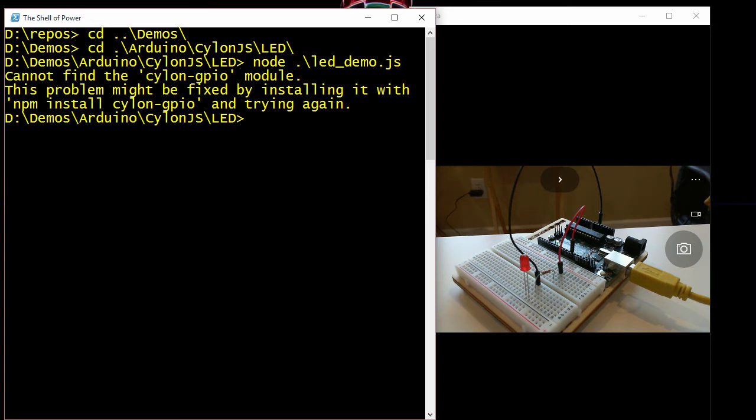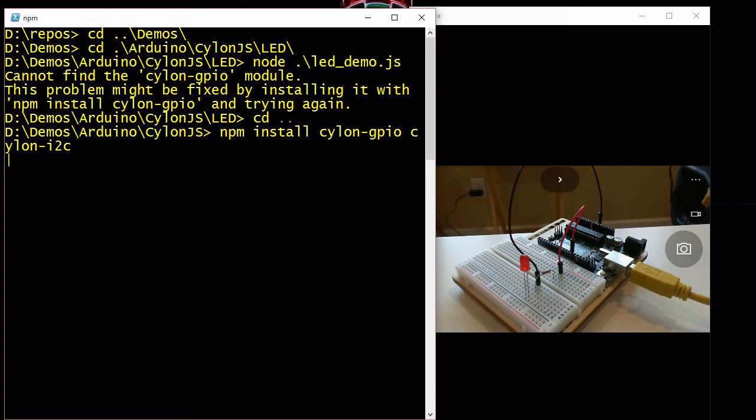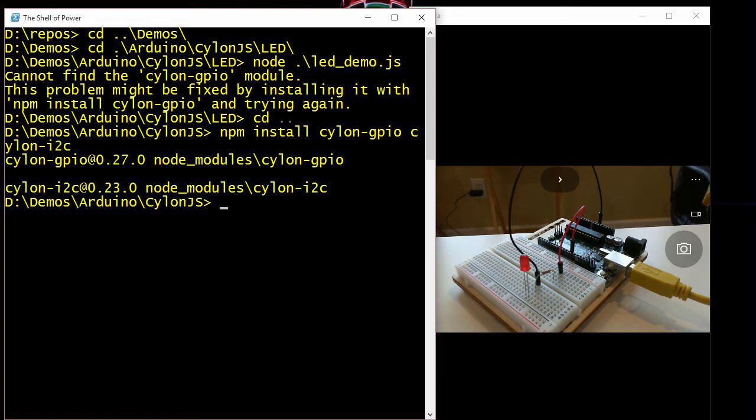And now you can see we're missing a GPIO module, which allows us to interact with the pins on the Arduino. When we installed Cylon earlier, we just did the base install, which does not include the GPIO module. We'll install that one, as well as the I2C module, because I know from experience that the GPIO module depends on that one being present as well.